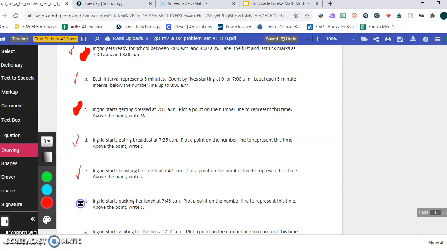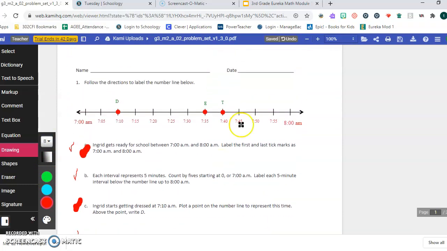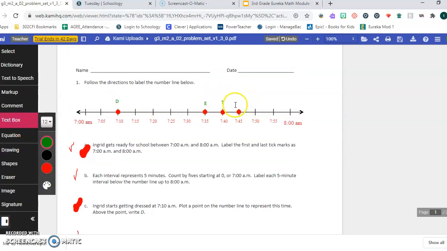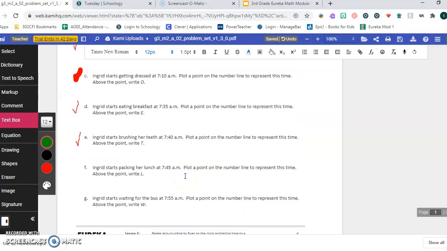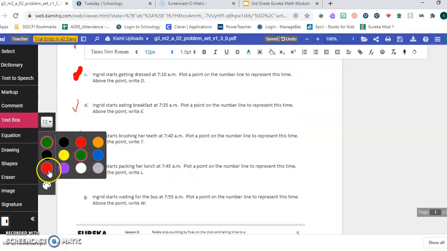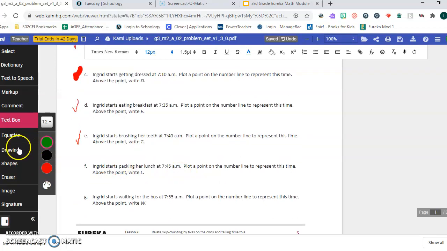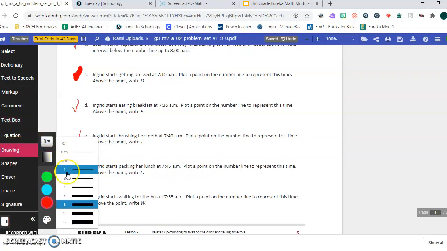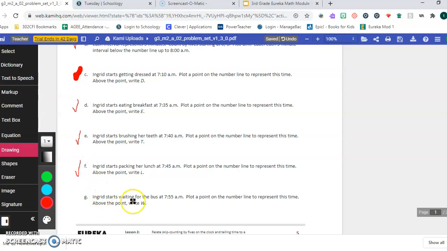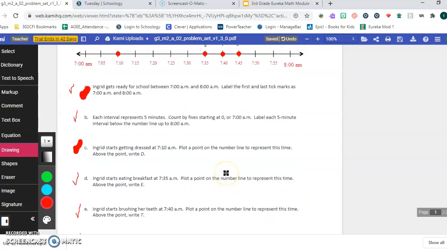Go back to 8. I'm looking for 7:45, and this is going to be L. Go back to my text box here. L. Very good. Next, I'm going to go ahead and check it off like this. Ingrid starts waiting for the bus at 7:55. Plot a point on the number line to represent this time. Above the point, write W.